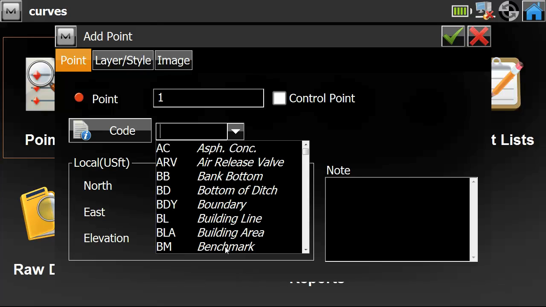Now, you'll notice Topcon, I think in version 8 of TopSurv, started adding code libraries. And again, in Magnet Field, we have a default code library, which I just love because it's something already there. It's very similar to what most surveyors would use. And if it's not exactly what you want, you can add to this or take away from it however you want.